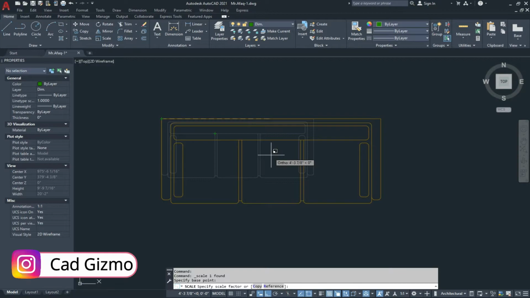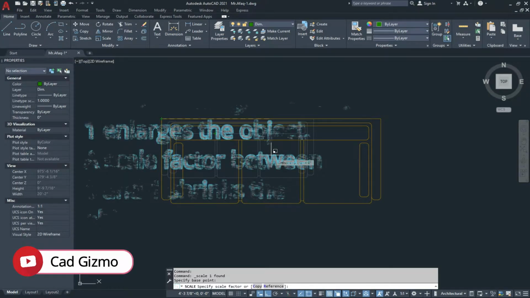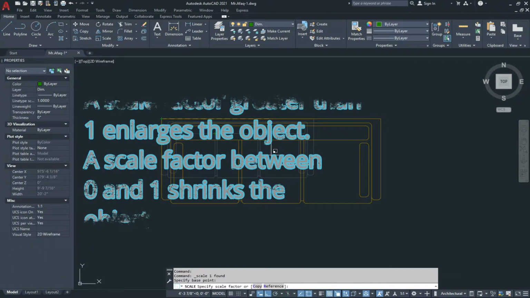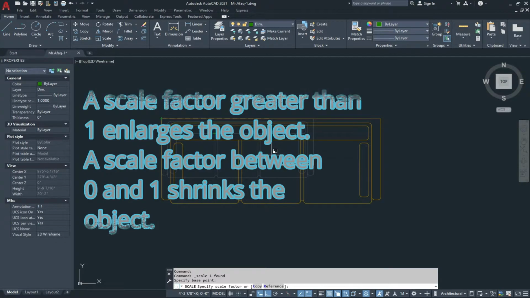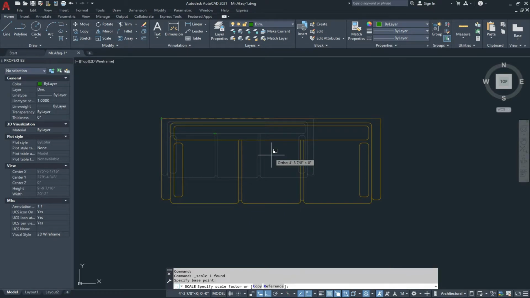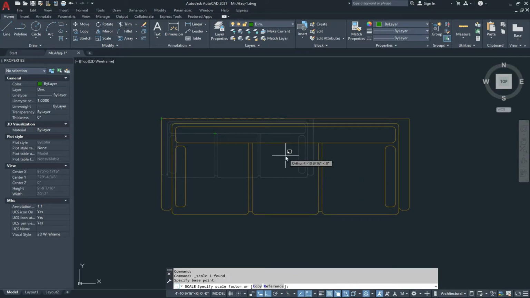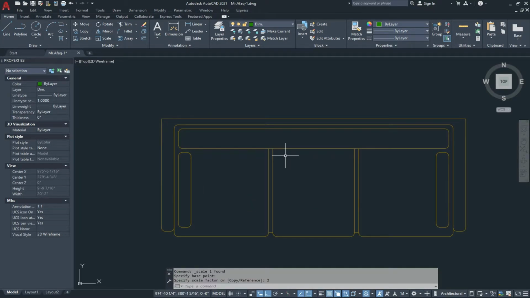And now you can give the scale factor. Here you can note a 1. When you give a scale factor greater than 1, it enlarges the object, and when you give a scale factor less than 1, it shrinks or reduces the object. So if I give the scale factor 2 and press enter, it enlarges this object 2 times compared to its original size. So in this way we can use the scale tool.